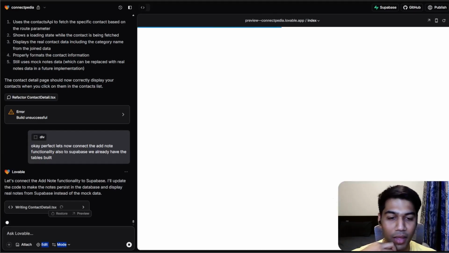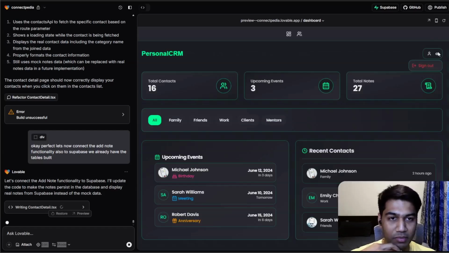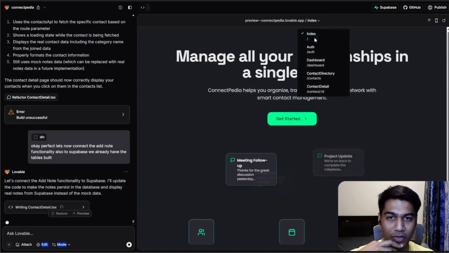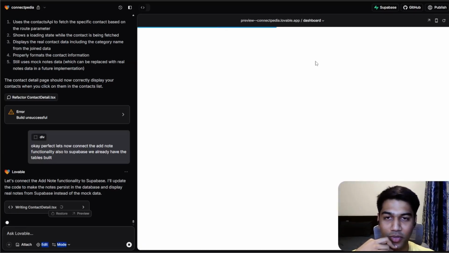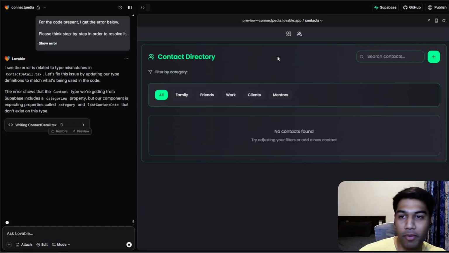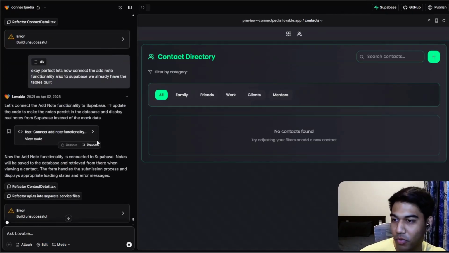As soon as I go to index, because I'm logged in, it automatically brings me back to the dashboard. If I sign out, it will bring me back to the index. Let's see if I can get to the dashboard. Yes, I can still get to the dashboard. Perfect.